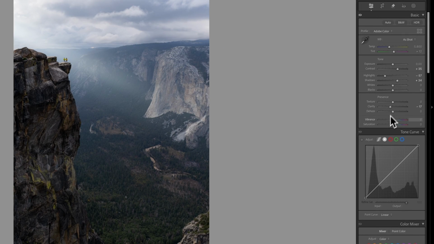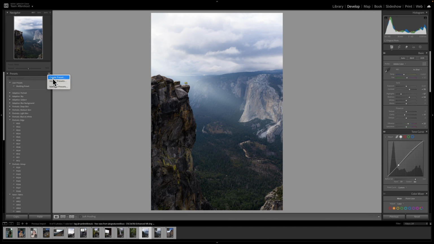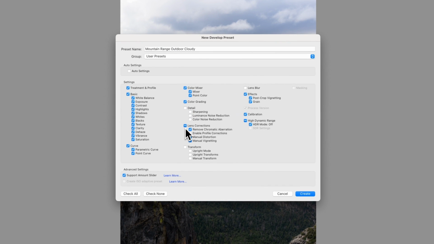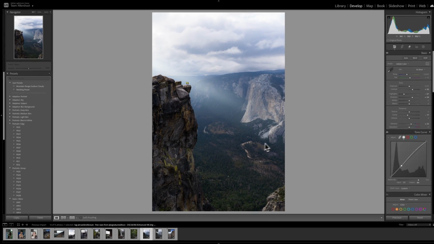Once you've edited a photo to your liking, you can save your adjustments as a custom preset to apply to other photos in the future. To create a preset, simply click on the plus icon next to the presets panel, name your preset, and choose which settings to include. This allows you to develop your own editing style and apply it consistently to your photos.